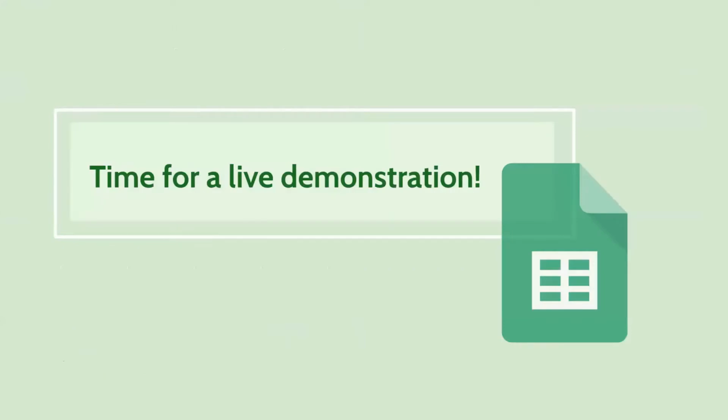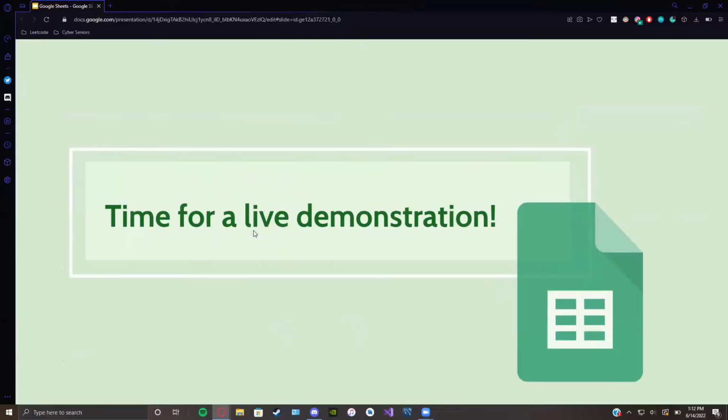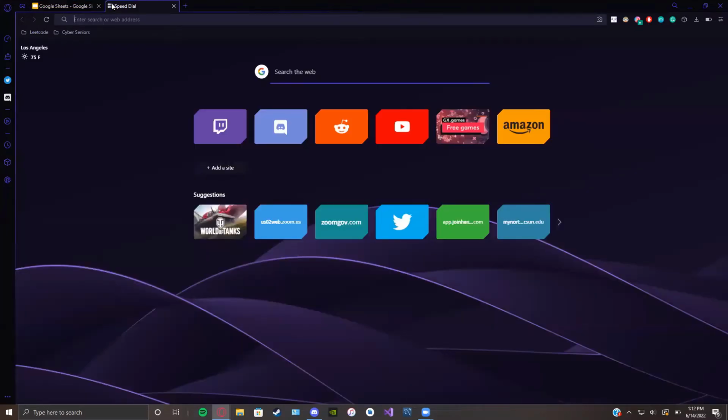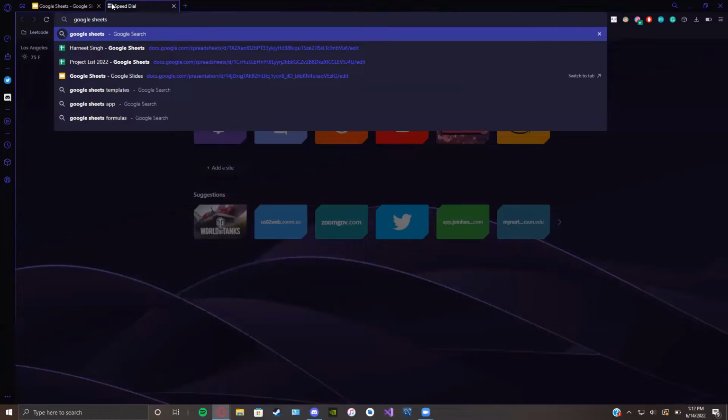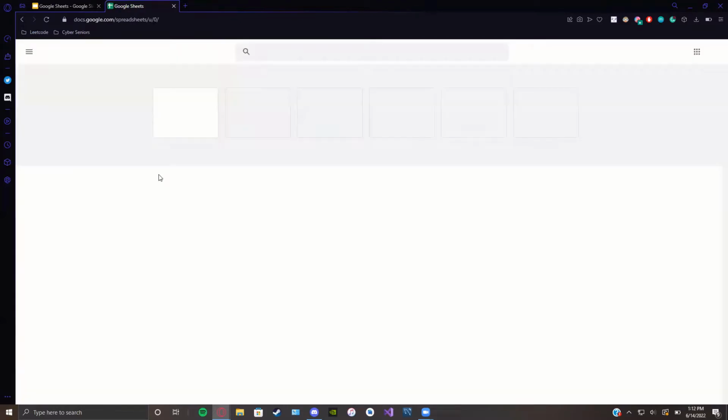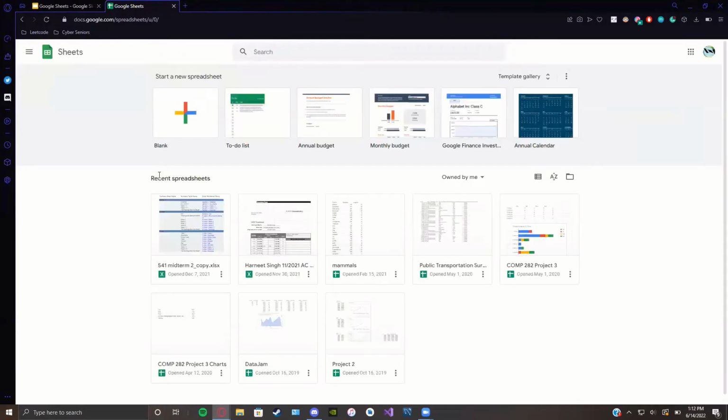So now let's get into the live demo. Alrighty, so during the presentation, we showed one way to access Google Sheets, and it's by searching Google Sheets in your web browser. If you search that, you'll notice that there are 2 links that show up. The Workspace one is more oriented toward a professional workspace, but if you click on the second link, it should bring you to Google Sheets.